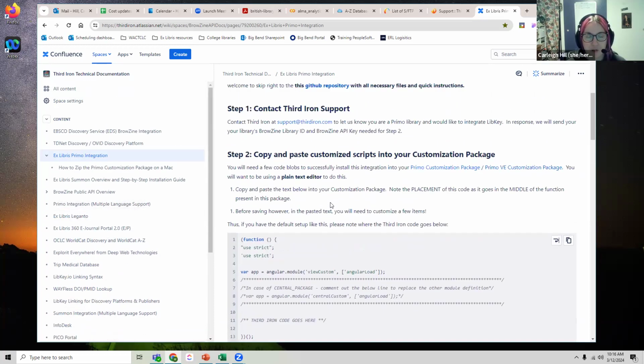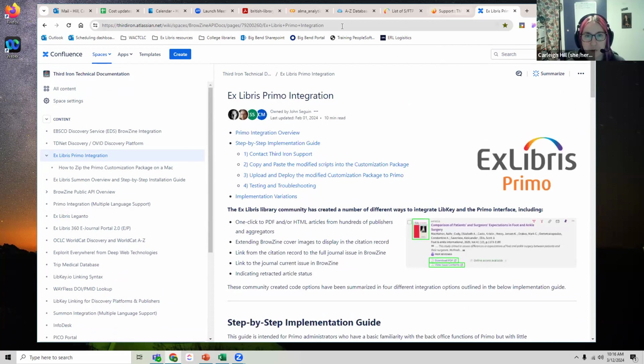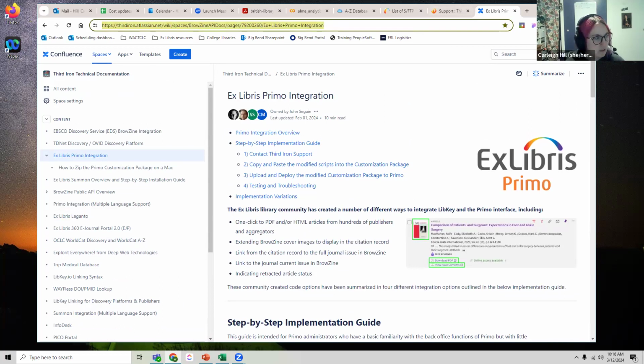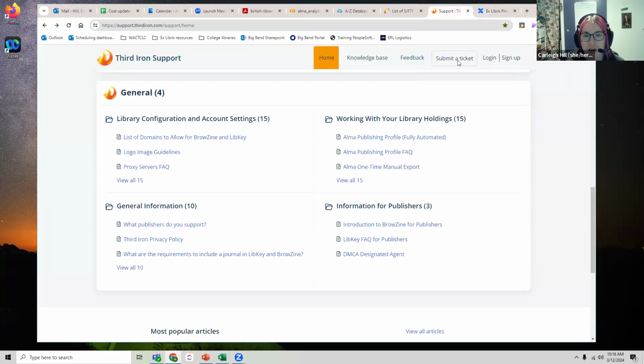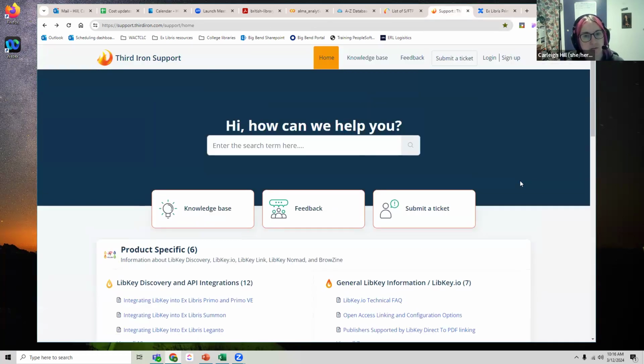So these are the two main sites, and I'll go ahead and throw this Primo link in. These are the two main sites where the implementation actions come from and where the directions are. But mostly I will handle it for everyone.